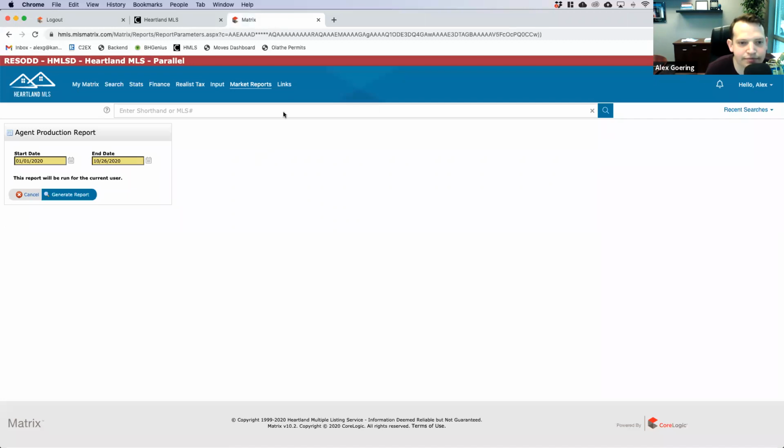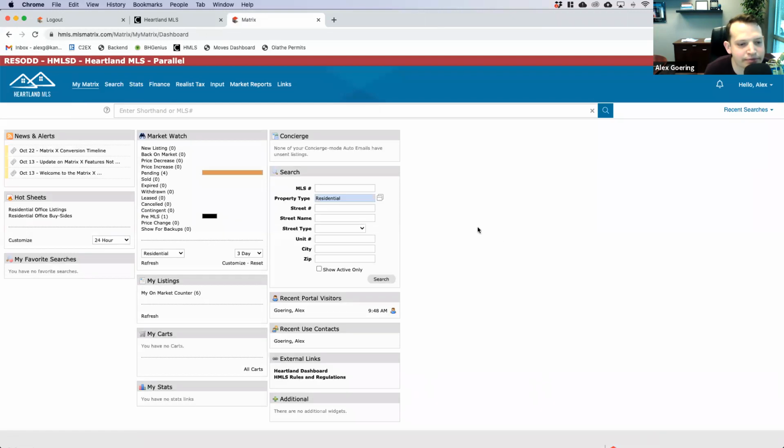Links are all the same that they used to be. Does anybody have any questions? That really boils down what all is available on Matrix X. This is what it looks like. It works largely in the same way with some new features. So does anybody have any questions? Is there a function that you use a lot with MLS that you want to see demoed here today and make sure that it works properly? Or do you have any feedback on the way that the system looks or performs?